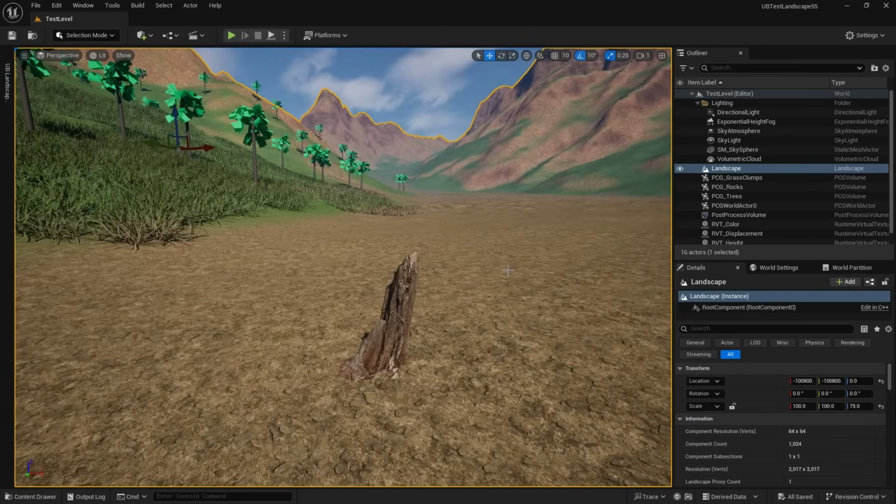The final topic I want to cover in this tutorial video is how to blend meshes in with the underlying landscape using RVT blending. You can see as an example here, I've imported a Quixel Megascan of this rotten tree stump, but it doesn't really blend in with the underlying texture. There are two ways of doing it.